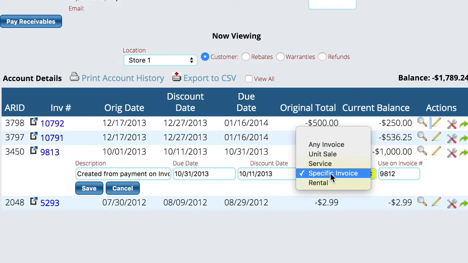Now, if it's tied to a specific invoice number, that invoice could be a unit sale, service ticket, or rental. It really doesn't make any difference in that respect. But I could also select that I can only use this credit in the service department. So it will only show up available if you're paying a service ticket or you're paying a unit sale.